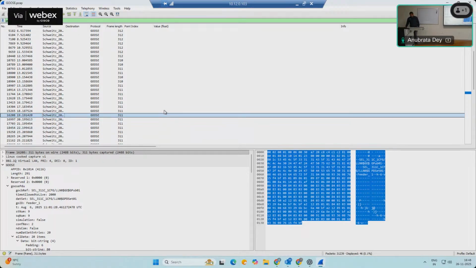This is how we do GOOSE communication. We have just enabled this GOOSE communication. In the next phase we will do attacks on this. Currently we have just established this GOOSE communication. Any question?